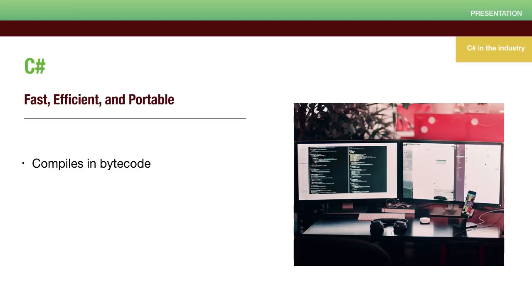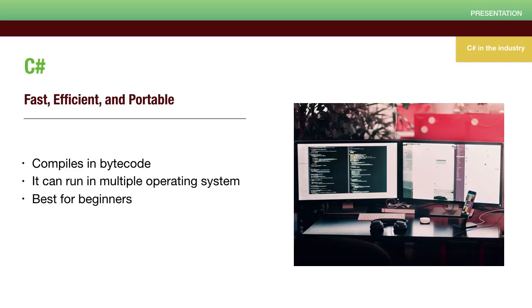the features it has, like compiling in bytecodes and being able to run on multiple operating systems with barely any adjustment. Its simplicity of syntax makes it the best for beginners in the coding world. C Sharp is fast, efficient, and portable. No wonder it's considered one of the most favorite programming languages.